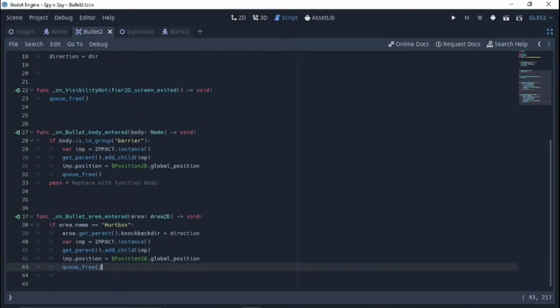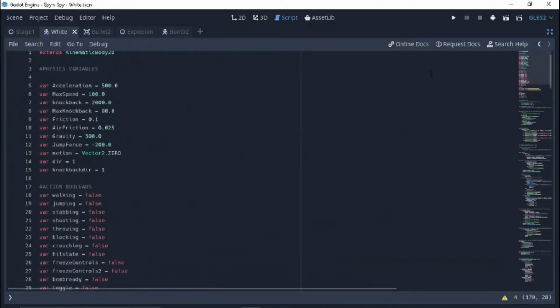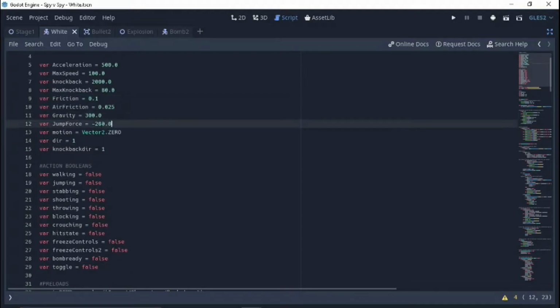If it hits, I just call barrier, for like if you hit a tile or something, it creates a little explosion and then kills itself. And then when it touches the player's hurt box, it instances a little explosion scene, sets its position, then kills itself. Okay, up here for the player, here are the basic variables for movement. Basic variables for knockback. This friction is what I use for that linear interpolation to make him slow down. There's my gravity, my jump force.